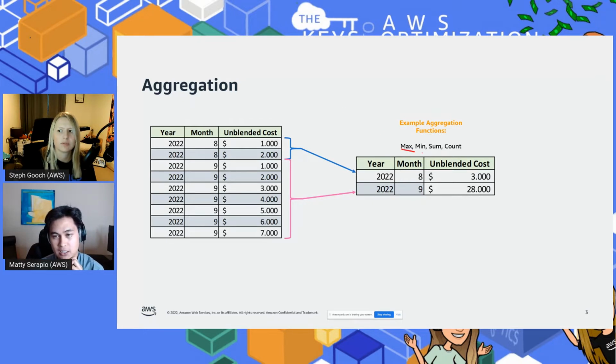There's a max, there's a min, sum, and count. And in this case, I'm doing a sum. I'm summing the unblended costs that you see within the cost and usage report. Likewise, you see it within Cost Explorer.